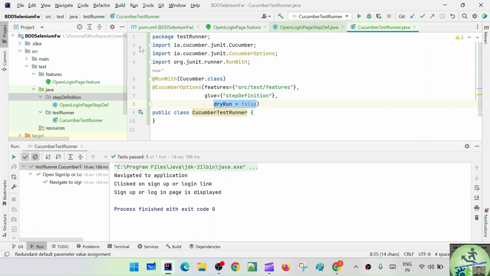So usually, before running your entire feature file, if you want to understand if anything is missing or any step is missing, then in that case you can go with dry run equals true and execute it. Okay, so that is all about the dry run.